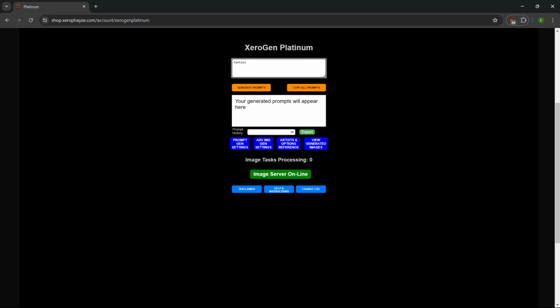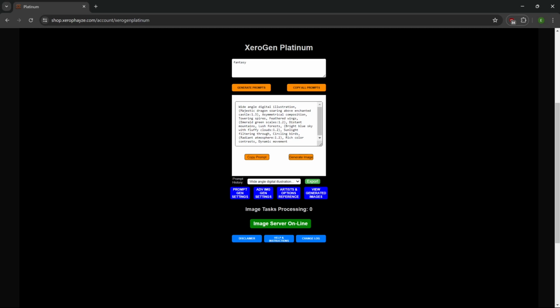fantasy. Sometimes it's good to help specify the medium you want, or it'll just randomly pick a medium. But let's just see what it does here. So we got a wide-angle digital illustration, majestic dragon soaring above, enchanted castle. Okay, let's generate an image from that.